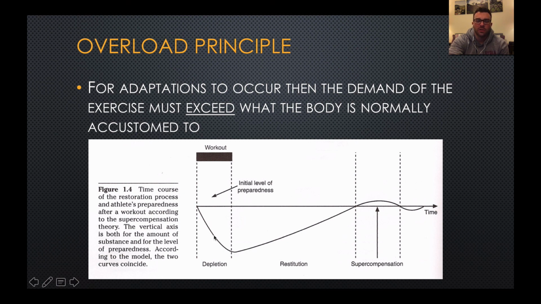Then training is over. You're extremely fatigued, depleted. You give your body time to rest, restitution, rest to recover. As you do that, and you get closer and closer to back to healthy, back to homeostasis, what the body will end up doing is what's called supercompensation, this little arc right here above the initial level of preparedness. This is the body preparing itself, compensating for you to do the same workout again.